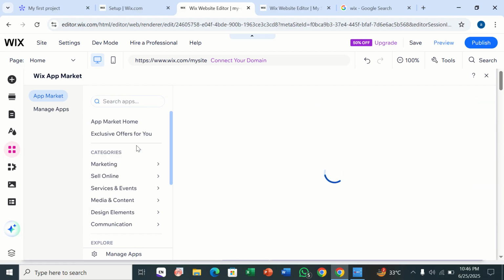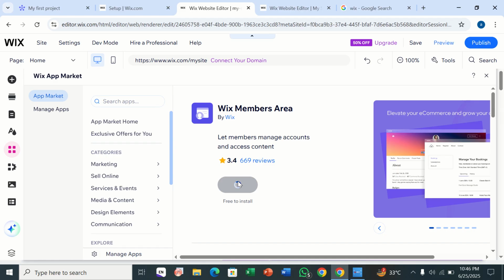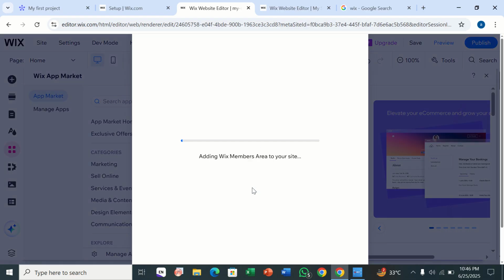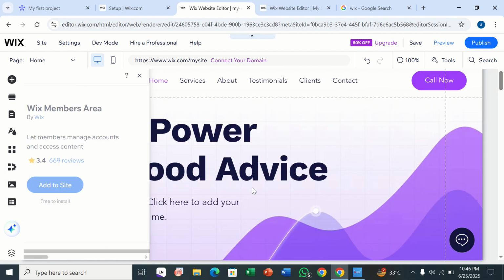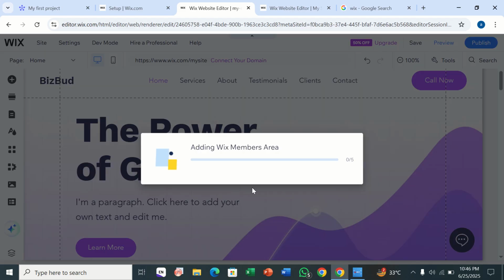You see, there is the Wix Members Area. If you have already installed it, then they are going to give you the options to add it to the site. But if you have not installed it, you are going to install it in order to add it to your Wix website. You see, this is adding the Wix Members Area to my website.